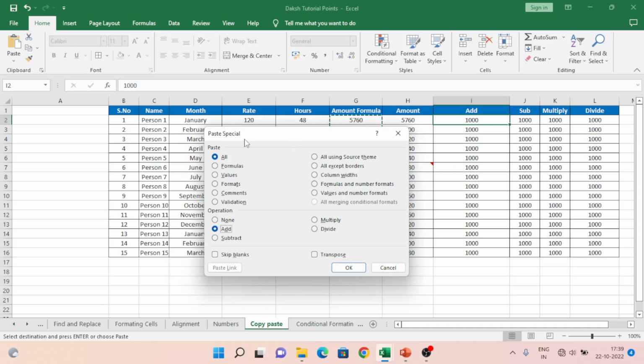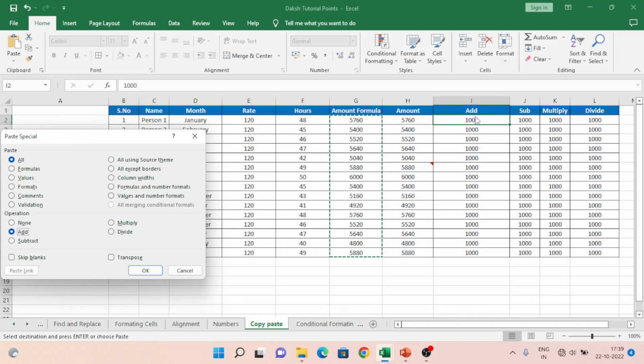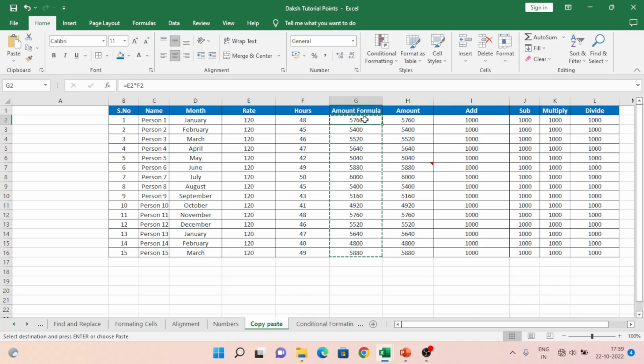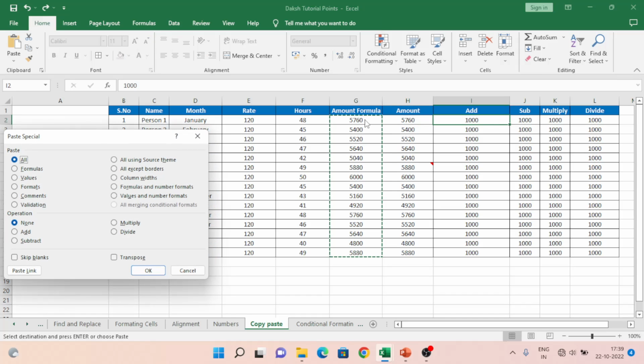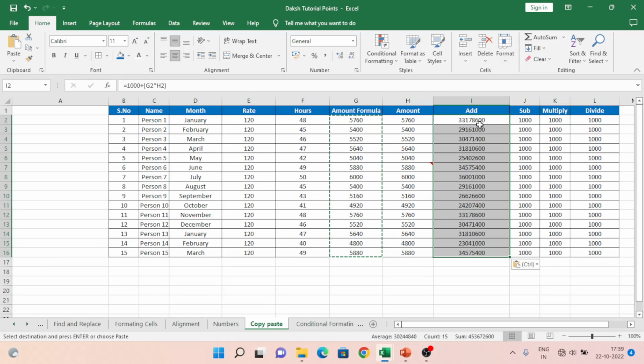So what will happen is, in column E, in the normal case if I paste without the operation, the formula got pasted. But in the case where I copy here and paste with add, you will see it got pasted, the formula got pasted, but it also got added, 1000 got added.